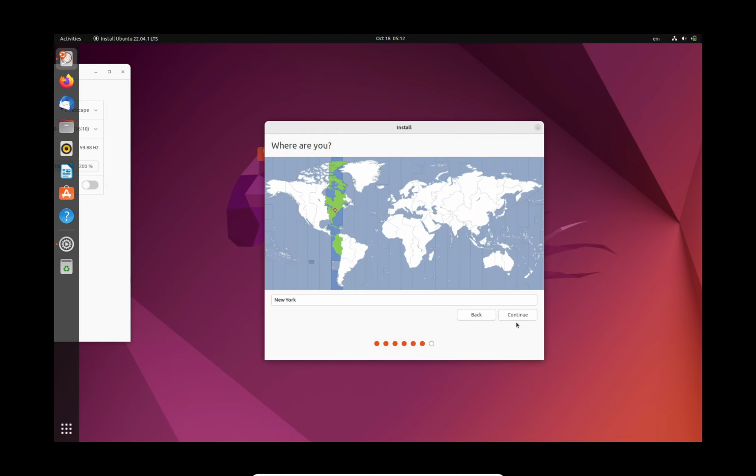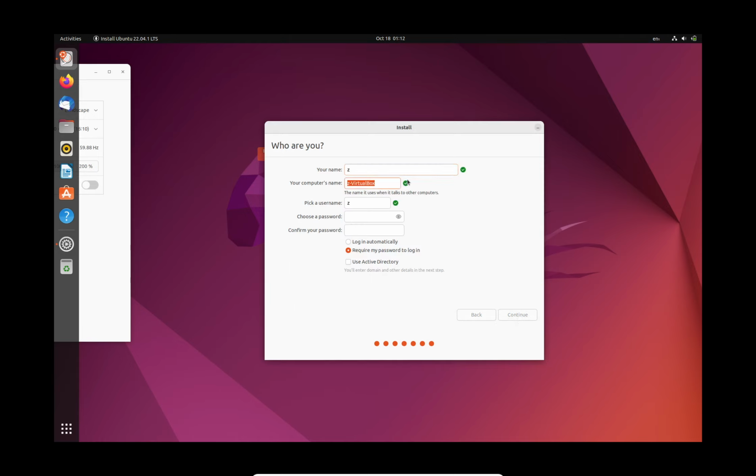Is my time zone correct? Click on continue. It's going to ask for the essential trivial stuff like your name, computer's name, password, everything. Right. I don't want to log in automatically, so I'm not going to opt for that feature. Click on continue.